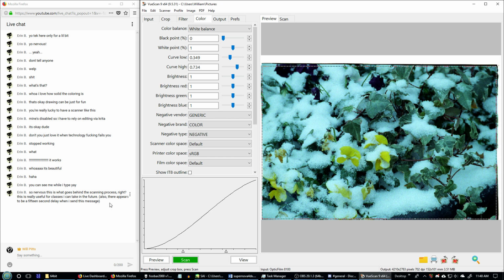This is what goes behind the scanning process, right? It's really useful for classes.